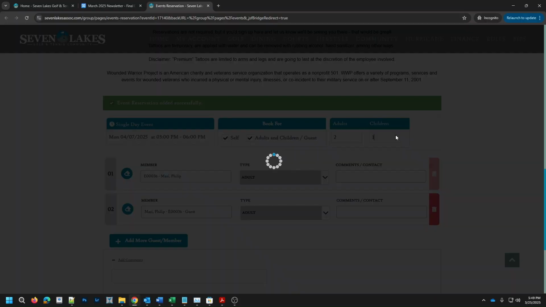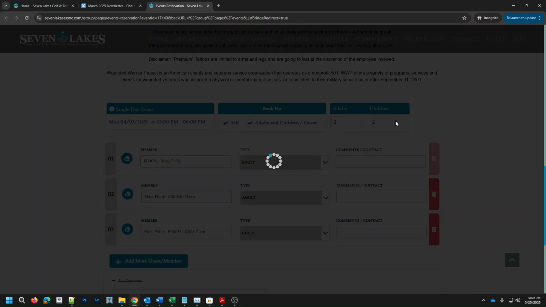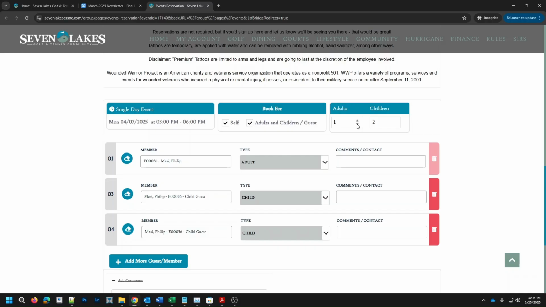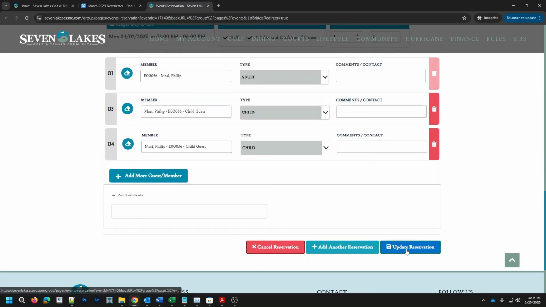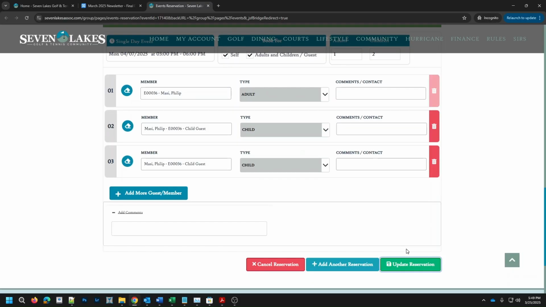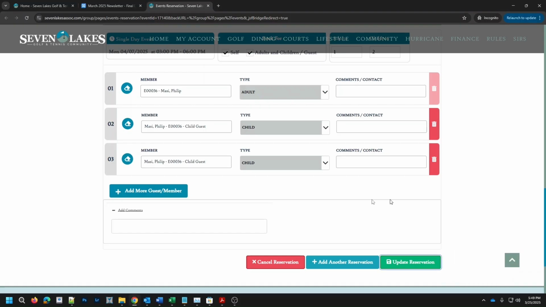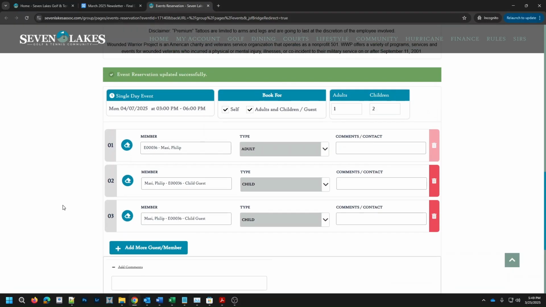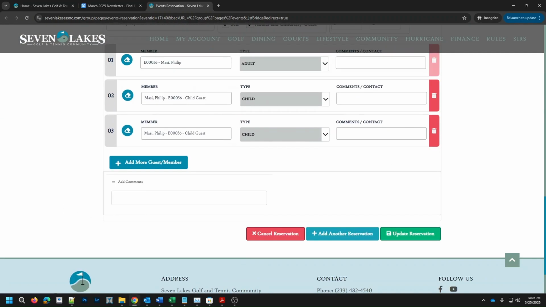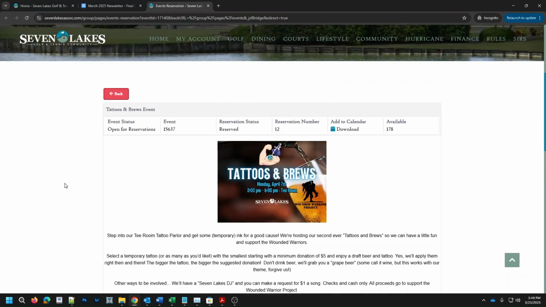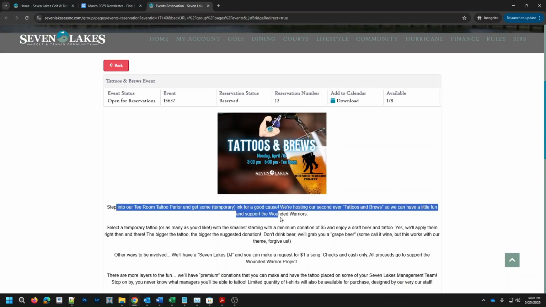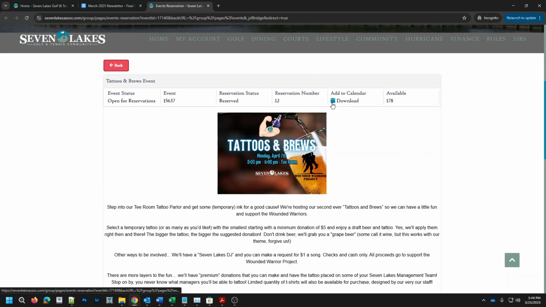If you wanted to change it, simply clicking these buttons will allow you to modify your reservation. Then you click Update. You'll get an email saying thank you for your lifestyle reservation. Shortly after, you may add comments in the box if you feel it's necessary. The event description is here. You can add this to your calendars if you feel that's necessary for you to do.